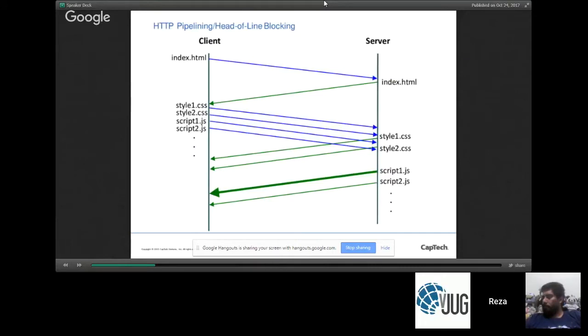Other than being wasteful in terms of connection usage, there's a few other problems with HTTP 1.1 as well. One well-known issue is called head-of-line blocking. So not only are you restricted in terms of what you can do with a single connection, you're also restricted in what order the server will actually serve up those requests.